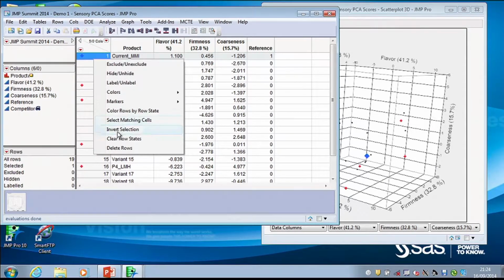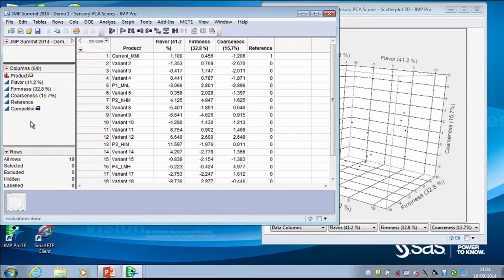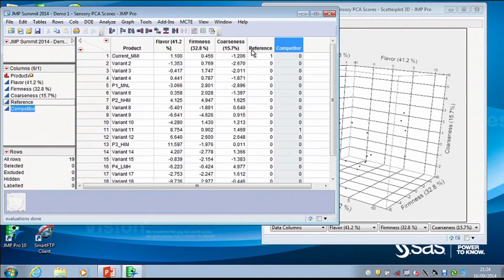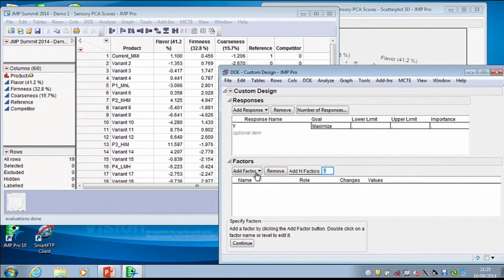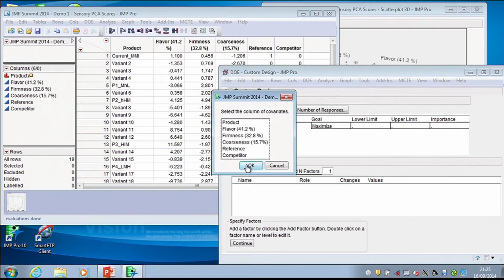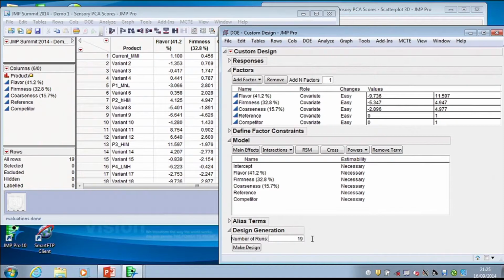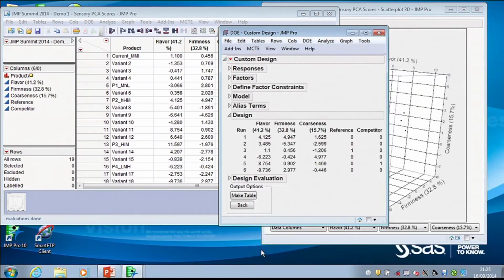What I do, let's just clear all those row states one more time. Unhide my final column, which I hid earlier just to make sure I didn't have to type it in when the time came. In this instance, I've done exactly the same thing again. I've put a 1 on my variant 11 here. I've still got my reference, and I can go through the process exactly the same as I did before. Add factors, covariates, flavour, coarseness, firmness, reference, and competitor. Continue, and still ask for 6 products.